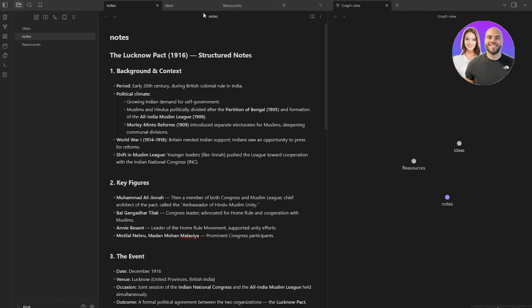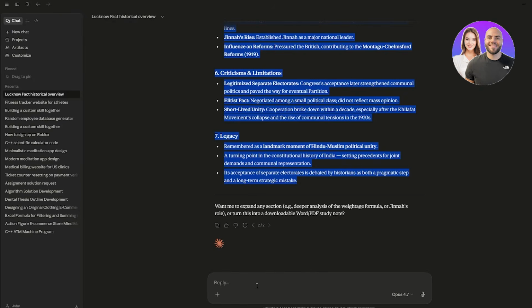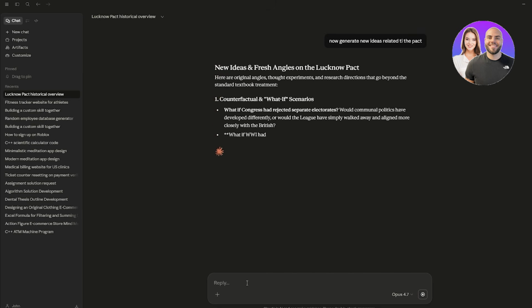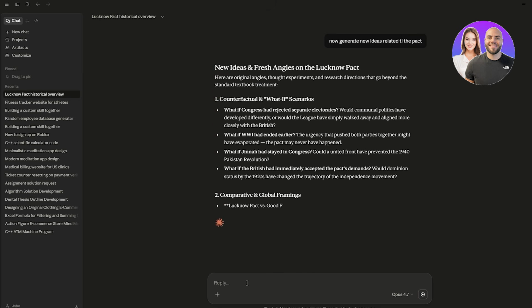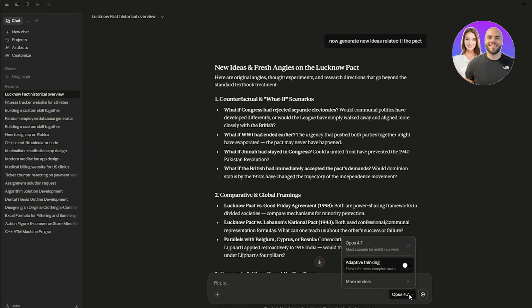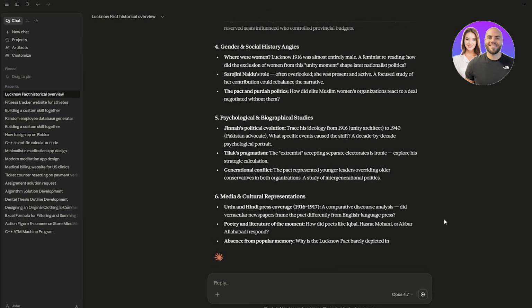And to create those isolated notes, like let's say we have this. So now generate new ideas related to the pact. Okay, we're going to add that in. Now, once we do that, as you can see, new ideas and fresh angles on the pact. And as you can see, it's going to give us counterfactual and what if scenarios, comparative and global framings, and it keeps going on and on. And trust me, all of this information is exactly what it is. And it's most capable for ambitious work because that's what Opus 4.7 actually provides.